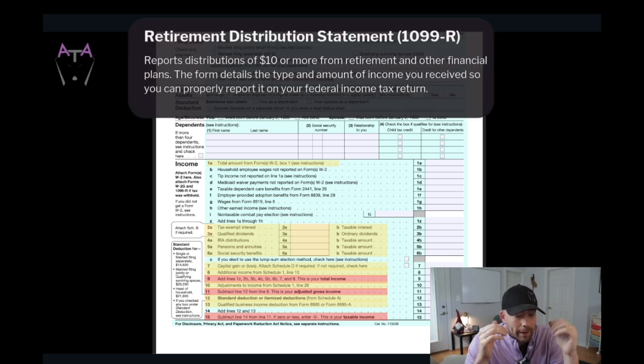We move on to IRA distributions, pensions and annuities, Social Security benefits. If you have any of those retirement related items, it's likely going to show up on one of these lines here, 4, 5, and 6.